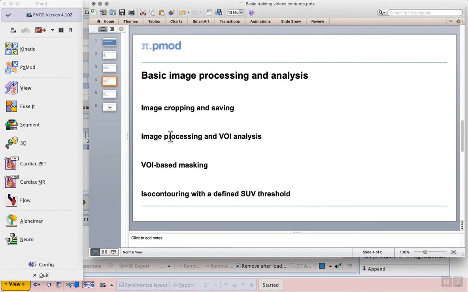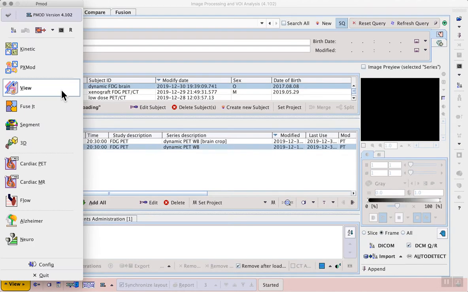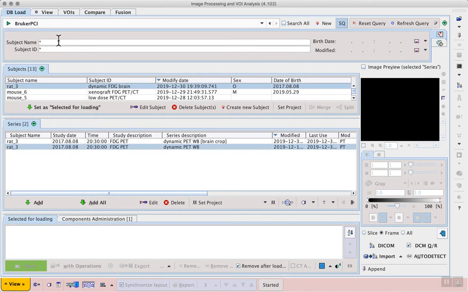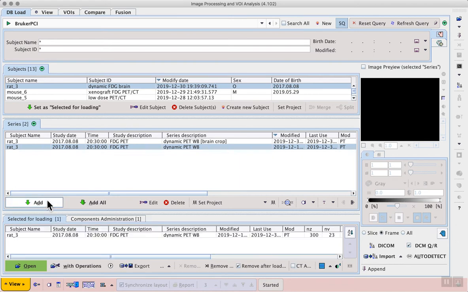So now we continue with image processing and some simple VOI analysis. We'll do that once again using the view tool to understand the tools in their basic form. If we again use the Bruker PCI database, RAT3, then we can select the original dynamic PET whole body, add that and open.